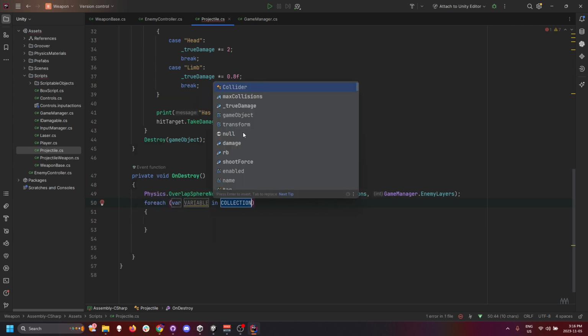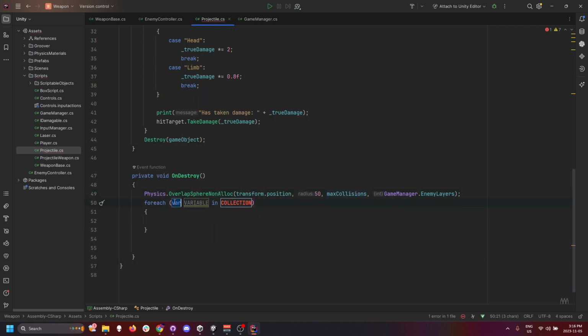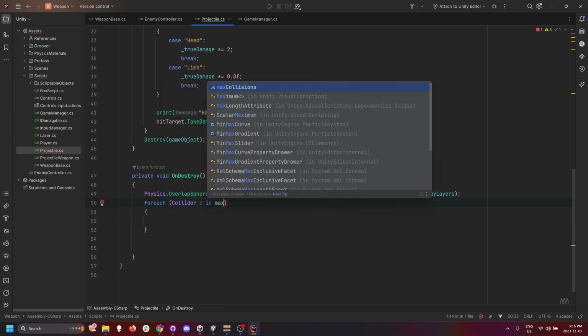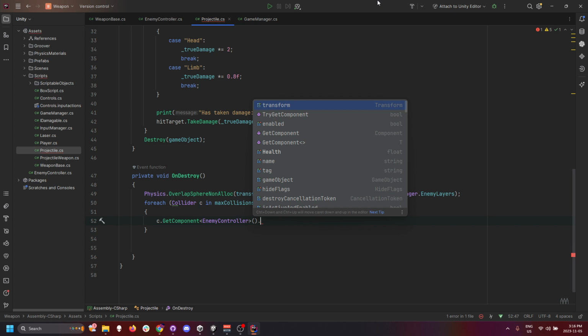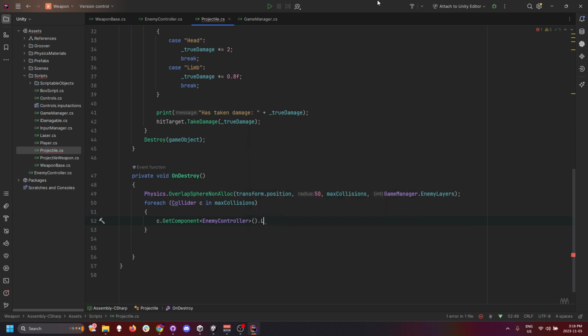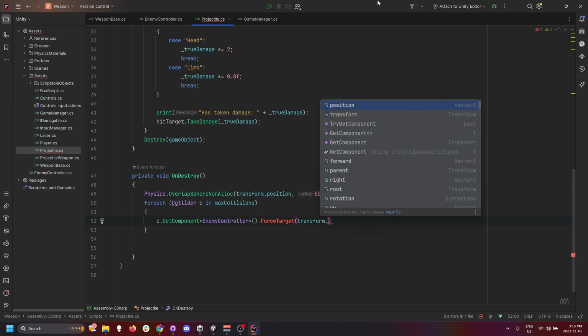But anyways, for each, we're going to say for each, and then we're looking for collider. And then let's call it c in our collisions. We're going to say, well, c is an enemy. That is a given. So we're going to say c.GetComponent of type enemy controller because we know that that is true. And then we're going to say dot move towards, or force direction, or force target. There you go. Transform position.